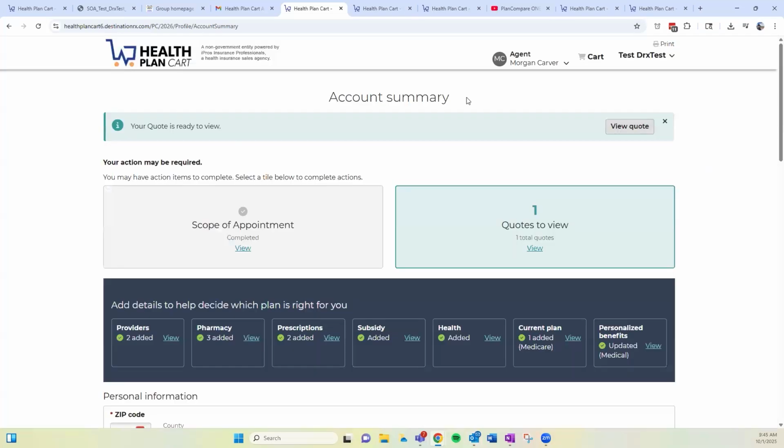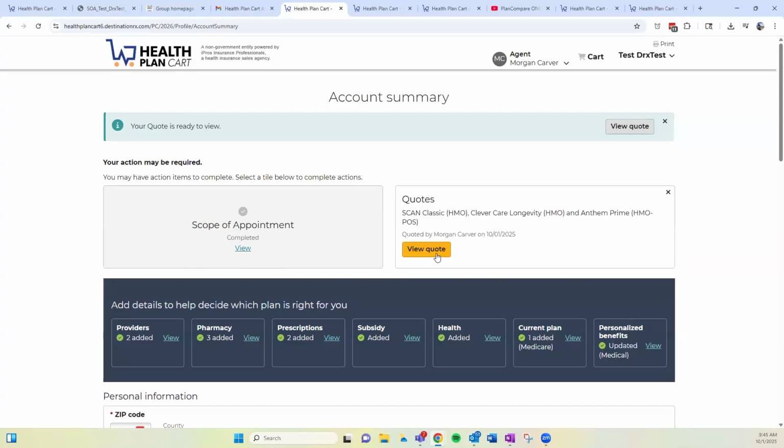So that account summary we saw earlier, it didn't have call to actions yet. But remember, we completed that scope. So the member is now represented with a summary here for call to actions. And that new quote that we generated is available here.